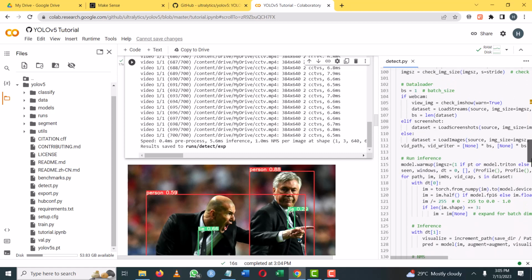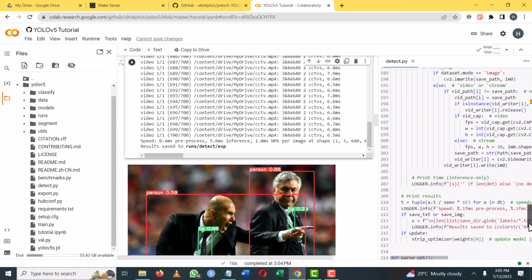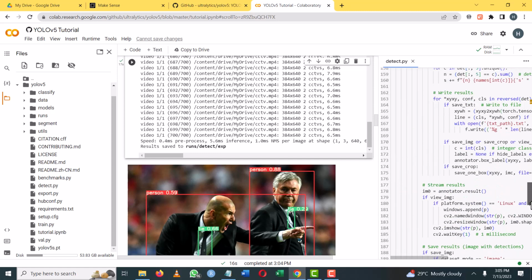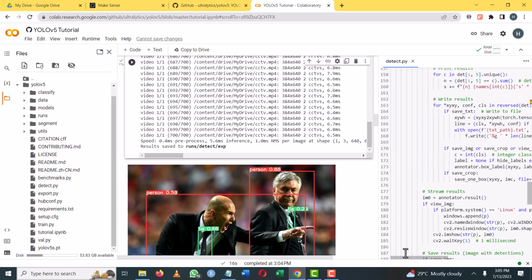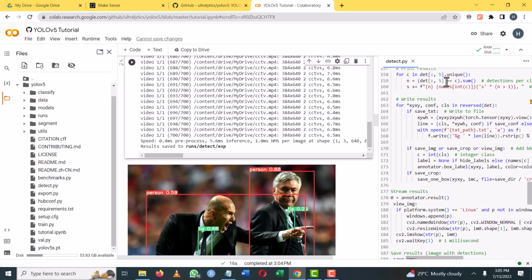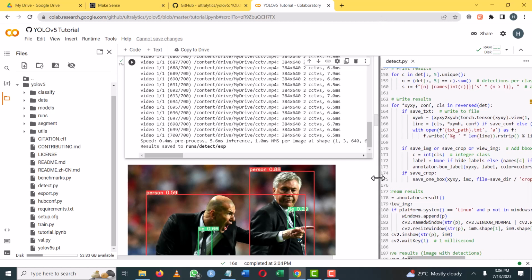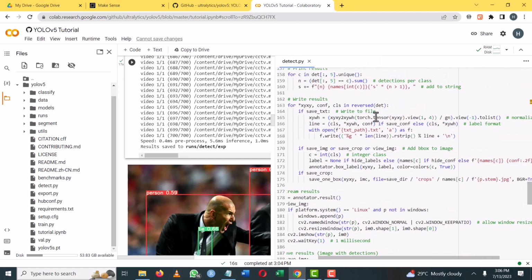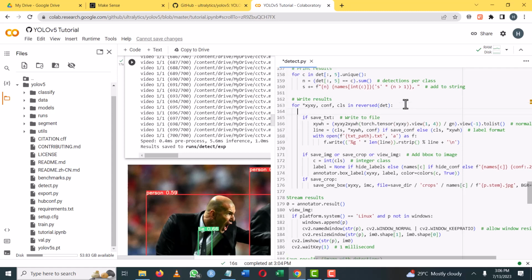So it's coming down. I think it's around here. So write result. So you want to be here. So when you get here, we want to be able to tell it to blur it out around here. So let me just enlarge this a bit so that we can see what is going on. So here, just below this for xyxy, we want to have a code here.